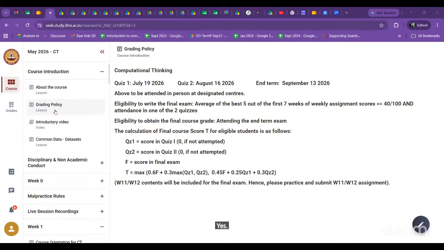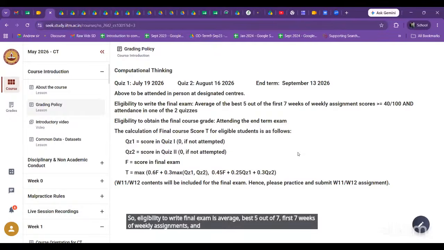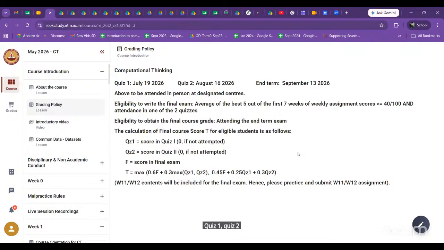Yes, see this. So this is the eligibility. Eligibility to write the final exam is the average of the best 5 out of 7 of the first 7 weeks of weekly assignments, and attendance in one of the 2 quizzes is mandatory. Quiz 1, quiz 2, out of these 2, at least one of them you have to attend, right? Because we'll be taking the max score.